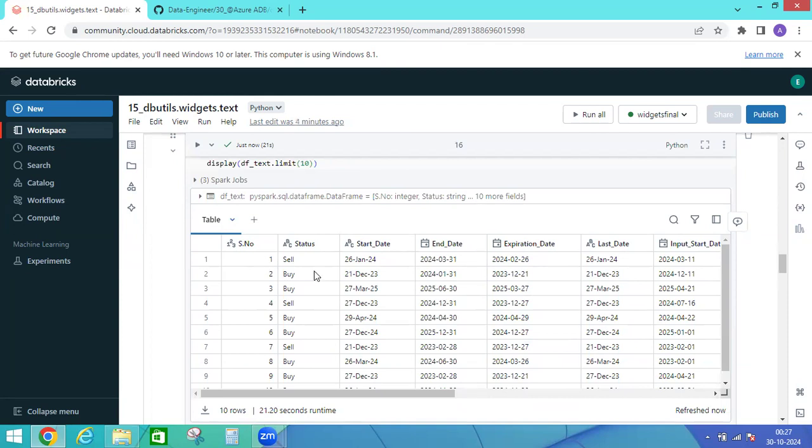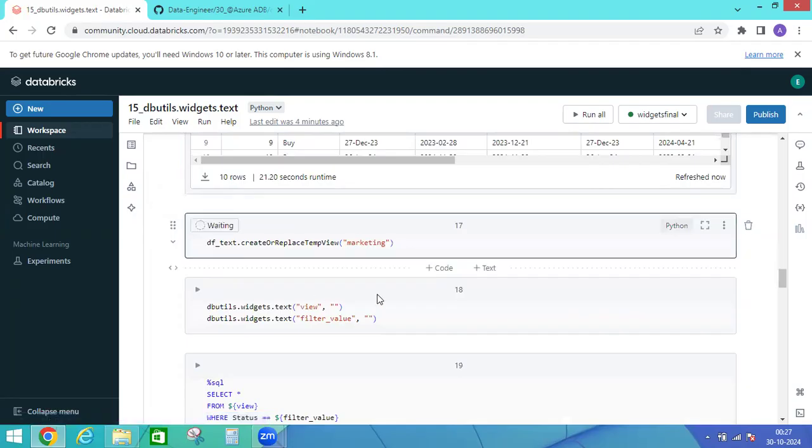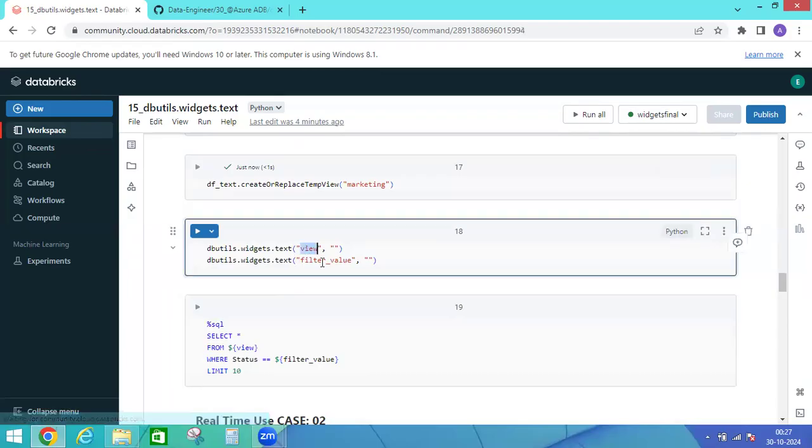In this one, I'm concentrating on the status column. We have two types, sell and buy. I want to filter only records equal to sell. So that is my target. For that, I'm creating one temporary view here called marketing, and on top of that, I'm creating two widgets. One is for the view, one is for the filter value.